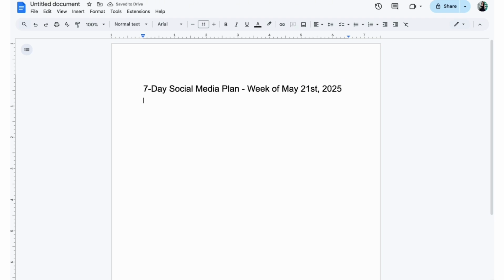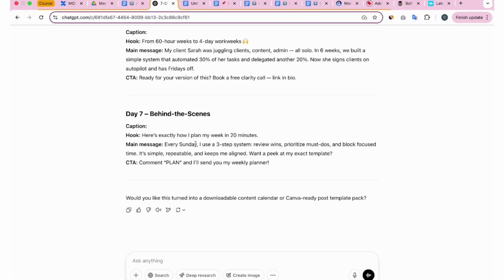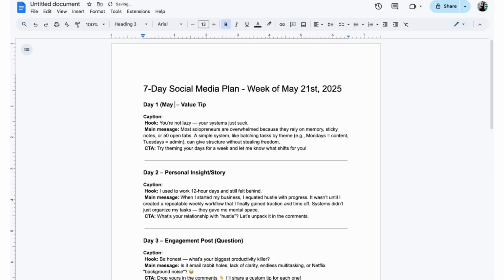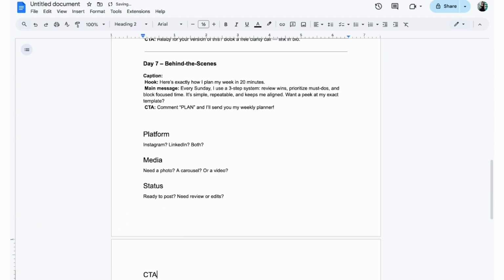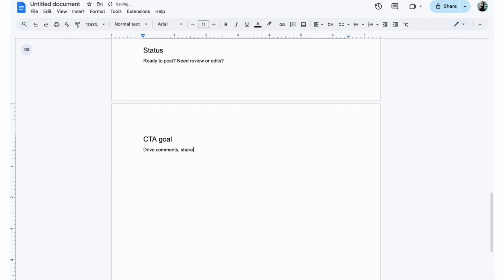Then you can copy the 7 days plan generated from ChatGPT and polish them in this doc. You can also insert the date for each day to make it more convenient for the clients. If you want to take it a step further, you can include a column or a note for each of these. First, platform. Where is this going? Instagram, LinkedIn, or both? And media. Is this post text only, or does it need a photo, a carousel, or a video? Then, status. Is this ready to post, or does it need a review or edits? Fourth, call to action. Are we trying to drive comments, shares, or clicks?